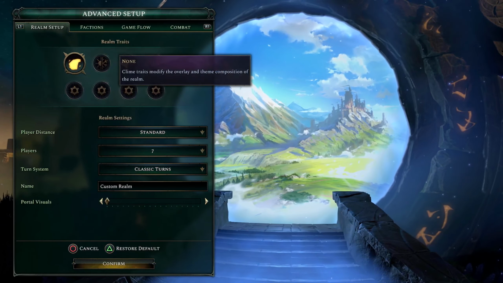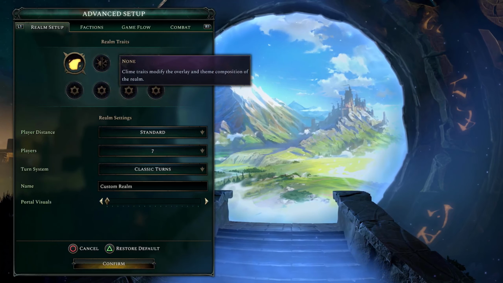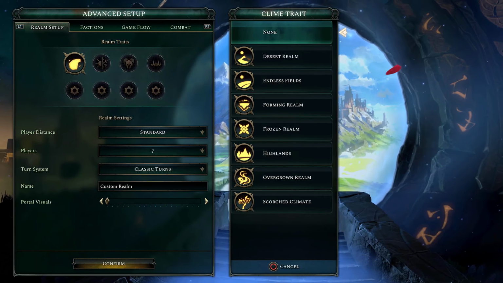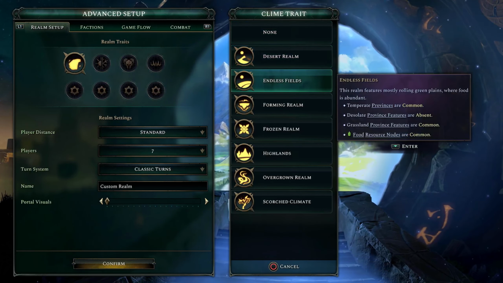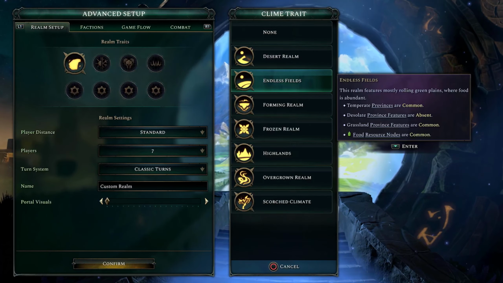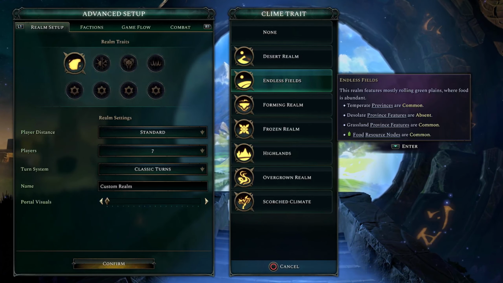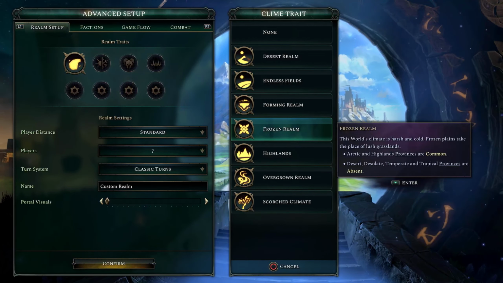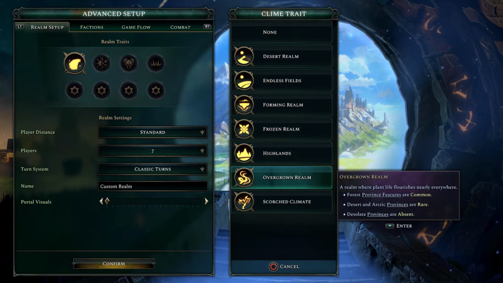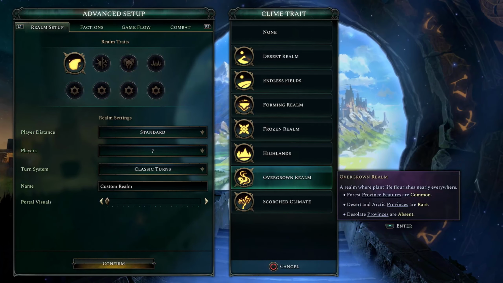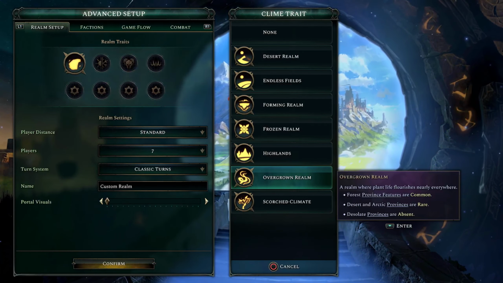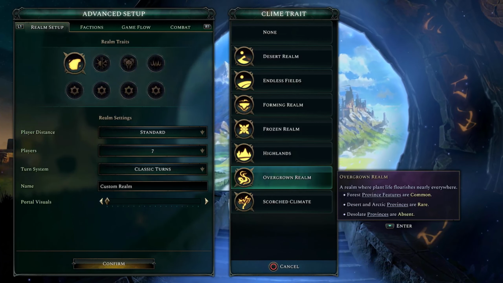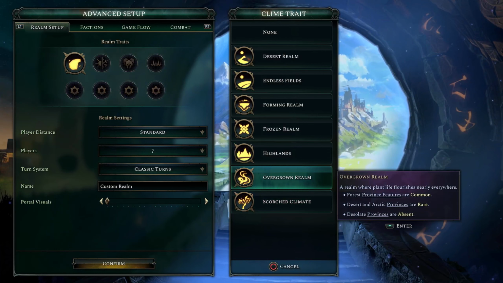And then when it comes to these ones, you just have to go through each one. So your climate trait, do you want it to be a desert, an endless field? You could see the perks or the traits again within it. A farming realm, a frozen realm, highlands, overgrown realm, right? Like here, it's like a realm where plant life flourishes nearly everywhere. Forest province creatures are common. Desert and Arctic is rare. That kind of stuff. Okay.